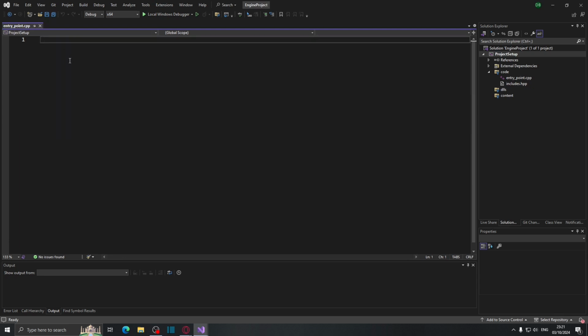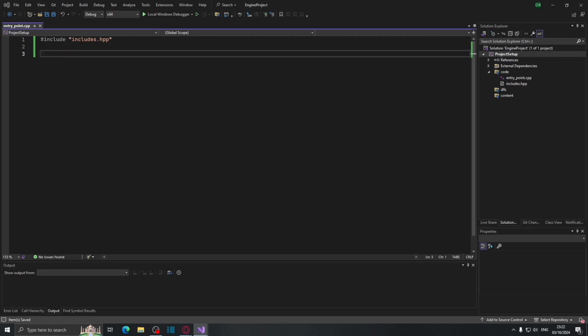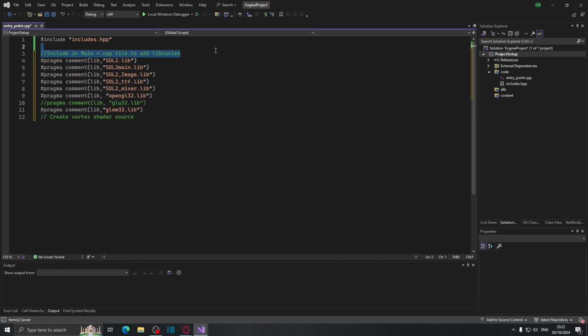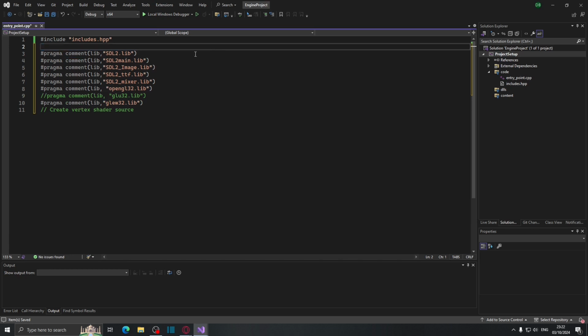So, include all of the includes. I use HPP because first thing, it's making sure that you know that the header file that you're using is for C++. And okay, this.